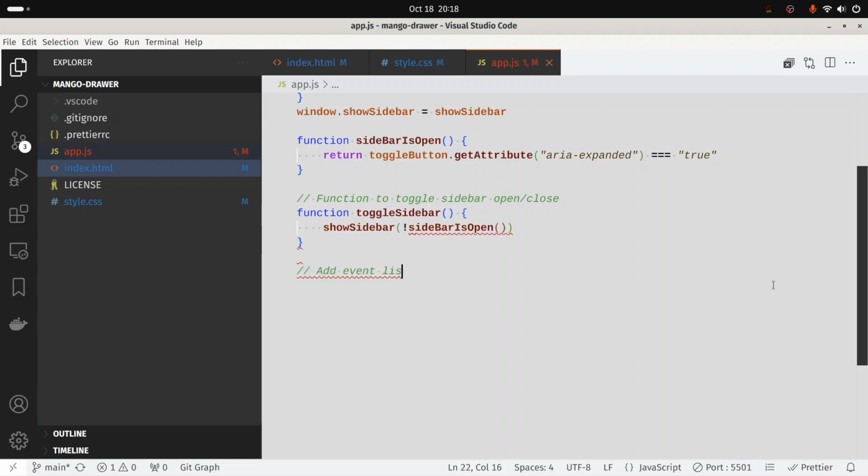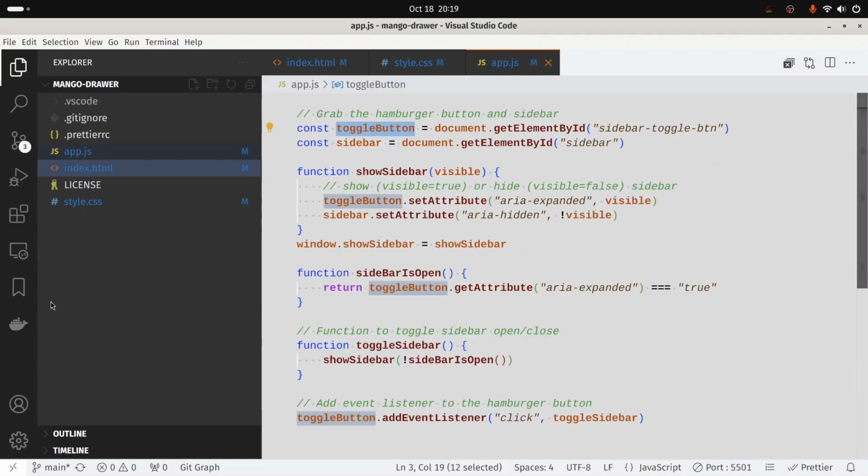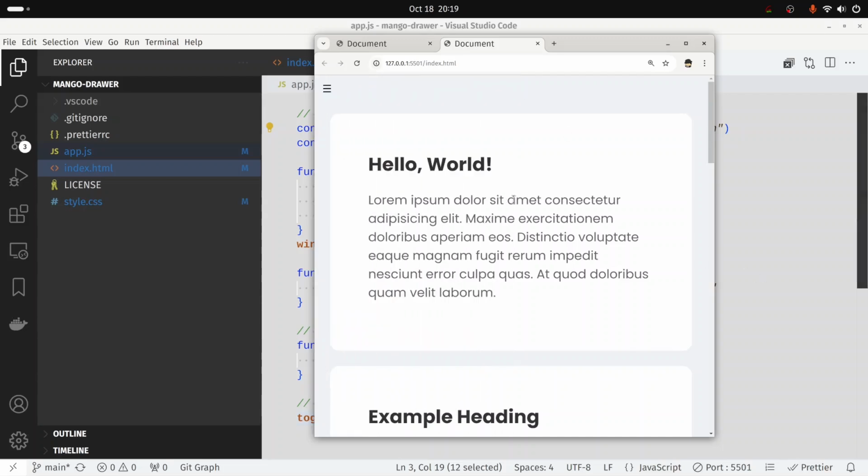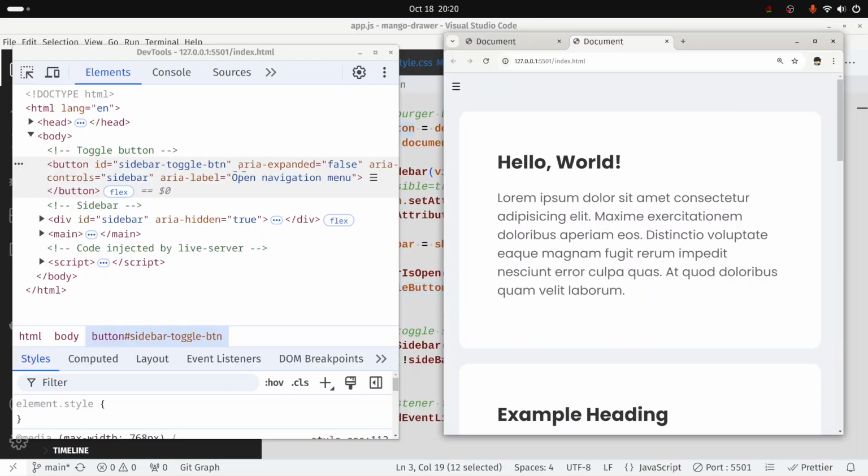Now we will add an event listener for the click event on our toggle button. So when the button is clicked, the toggleSidebar function will be called. And now, as you can see, when we click on the button, the sidebar slides out. And when we click on it again, it slides back in. This is absolutely marvelous. Now I want to show you a couple of ARIA attributes that the toggle button has.